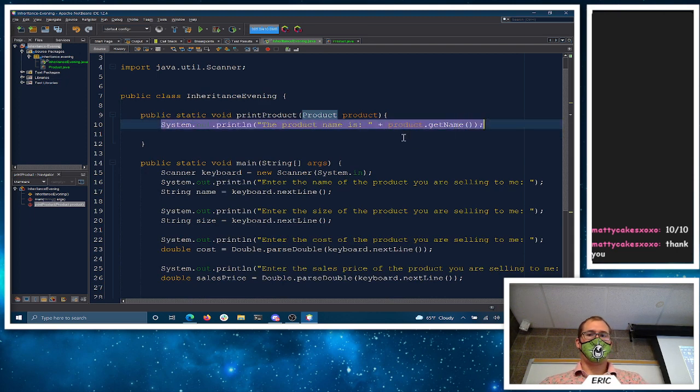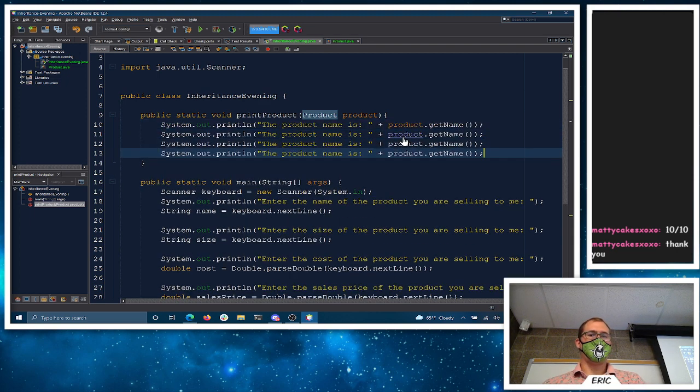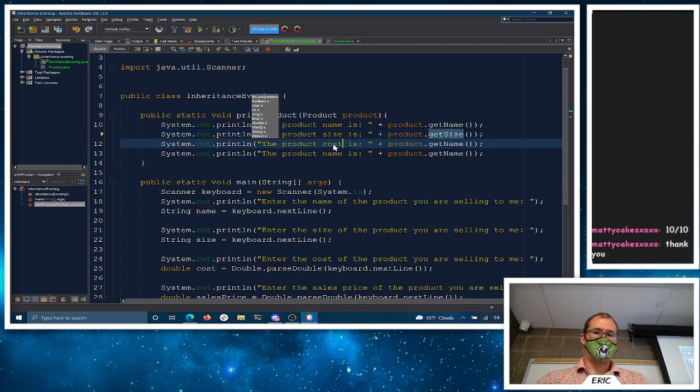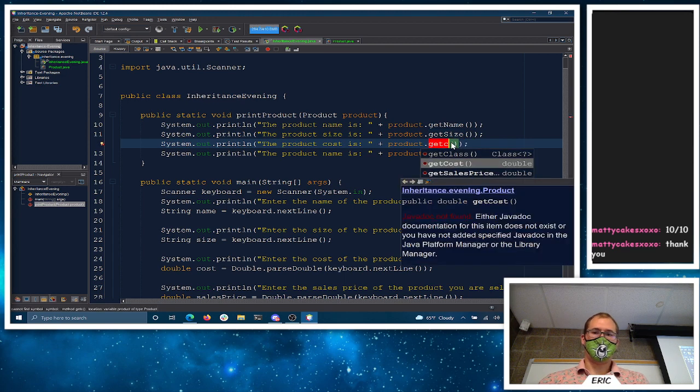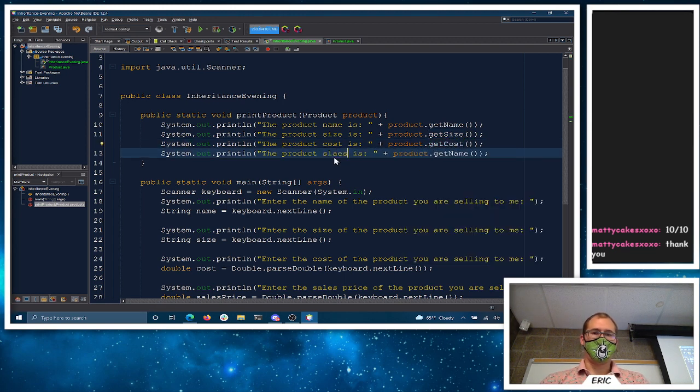And I'm just going to repeat a bunch of these. So we get name, we get size, we get cost, and we get price. So size is get size, cost is get cost, and sales price is get sales price. Right? So if you give a method an object, an instance of an object, it can go and use all the methods here.